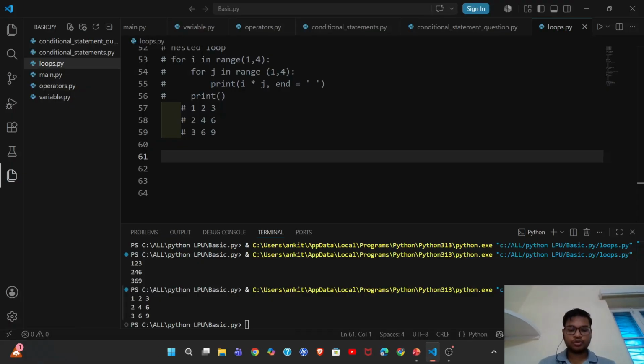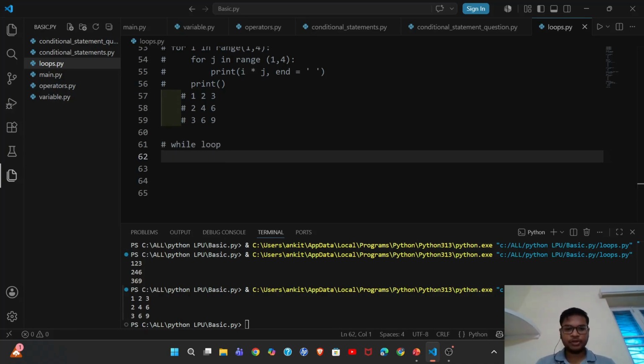So let's do this code. Start with the while loop. So what do we have to do? Let's just start by creating a variable count, and count is 5.